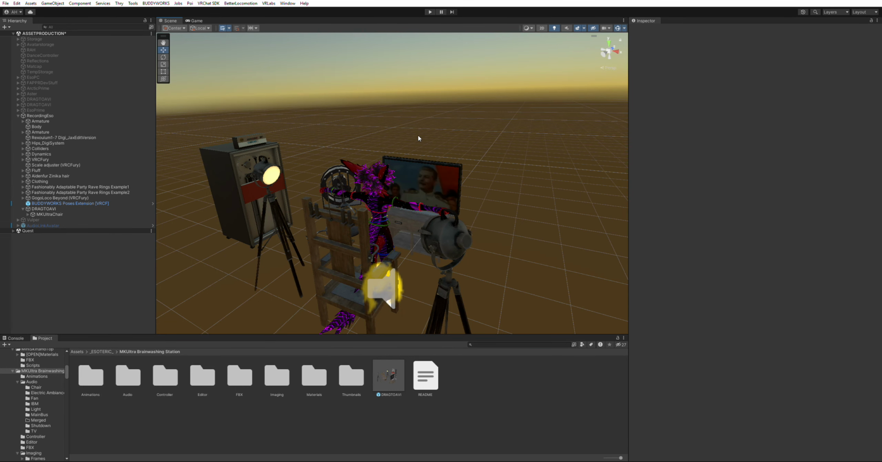Howdy, howdy. This is an installation tutorial for the MKUltra Brainwashing Station asset. Firstly, it will come in a .unitypackage file. You'll drag it in, and you'll get a little prompt with an import button and a cancel button. Click the import button. You'll then get a folder called Esoteric. Click into that, and then click on another one called MKUltra Brainwashing Station.